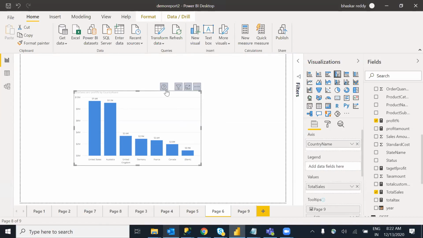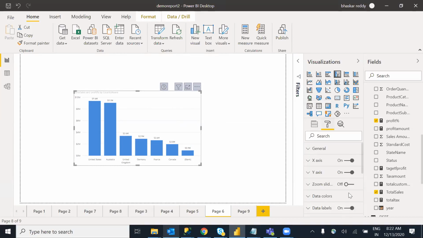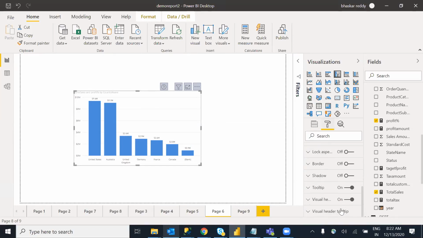So this is what we have as the visual level information icon, the visual header information icon. We can add it with this option. This is an important property. Sometimes the user wants some note, so we have the visual header tooltip.